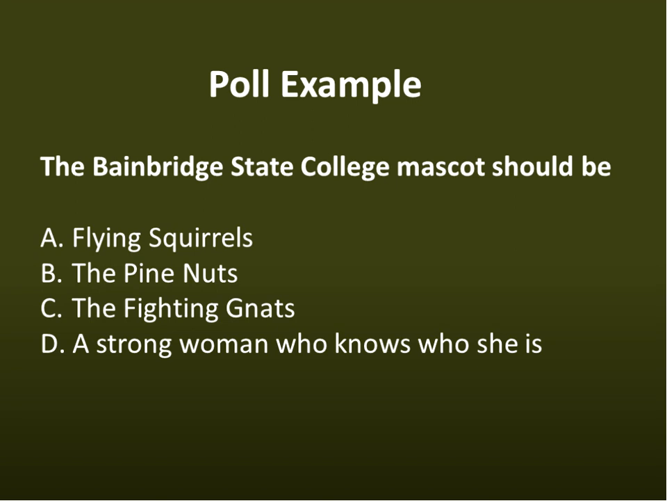So this is, remember, next to where you raised your hand, just to the right, this is where you would give your selection for the poll. So look at those answers and choose which one you think it should be, whether that's A, flying squirrels, B, the pine nuts, C, the fighting gnats, or D, a strong woman who knows who she is. So I think I've narrowed down that ALW is a woman, apparently.